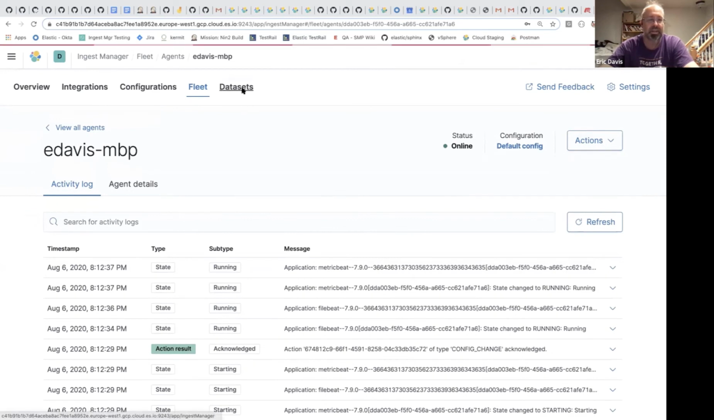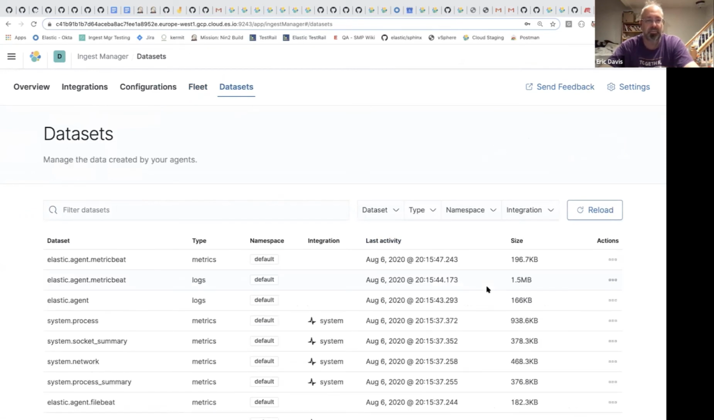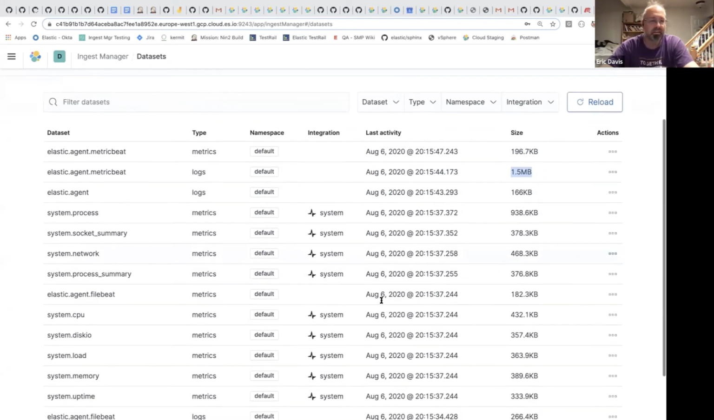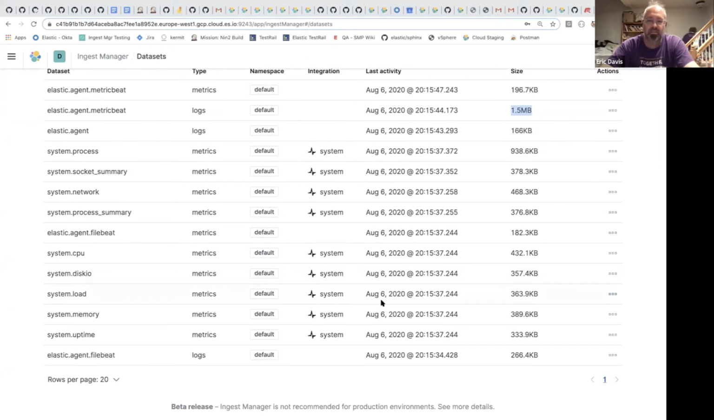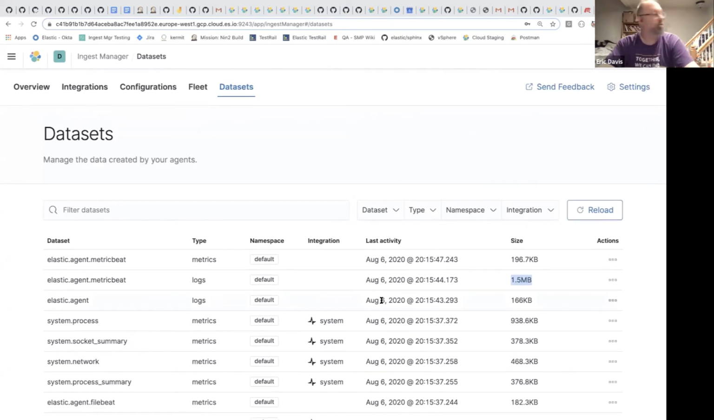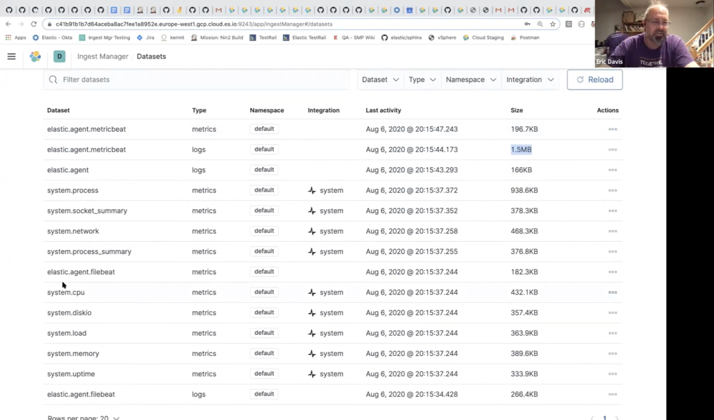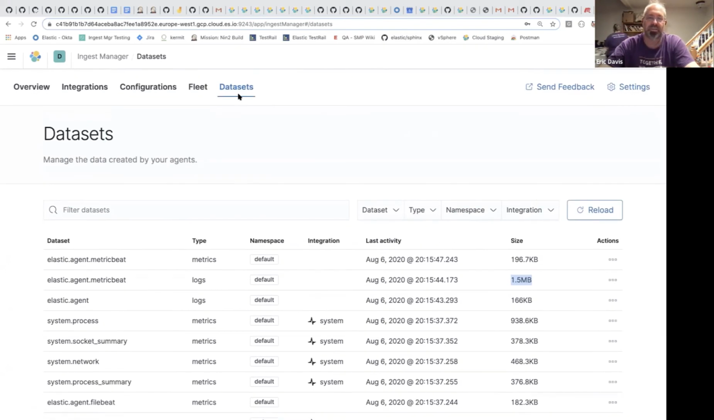If we go to the datasets tab, I showed you this before. This is a live aggregation of all the data coming in from the different datasets. And we have, oh, wife and dog are here, that's okay. We have data coming in, and we've got different metric sets that you can query. This will all show up in the same visualizations that Rashmi had shown.